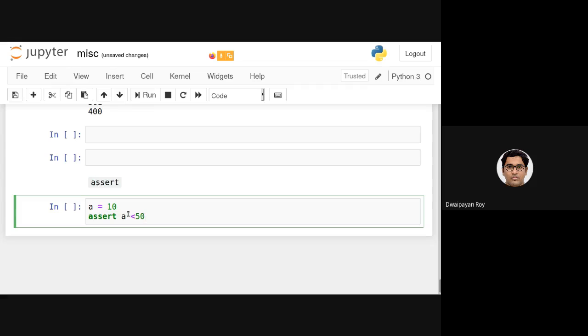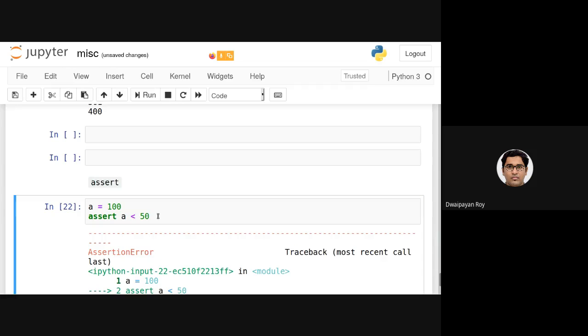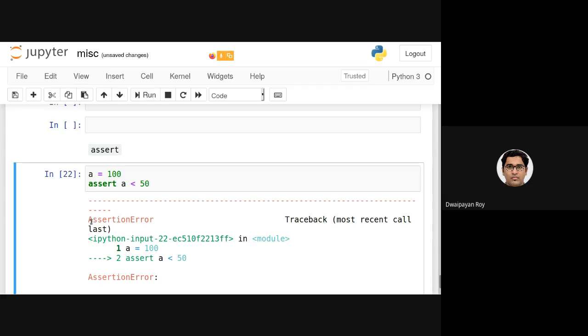and I can straightforwardly execute this. If this statement is not true, it will return us an exception. So let's try to do that. Now I am initializing the same variable with 100. Now I am checking whether the value of a is less than 50 or not. Now if I execute this, you can see an exception is occurring, that is called assertion error.